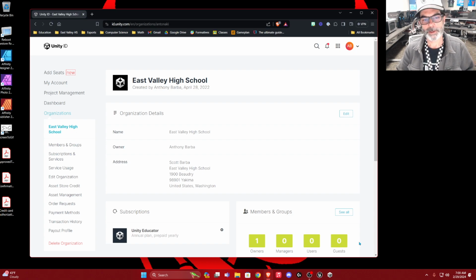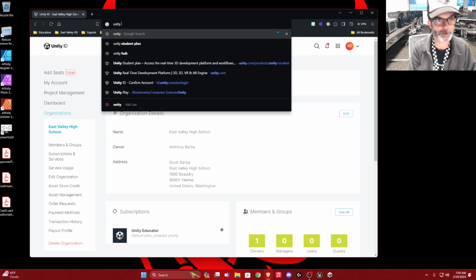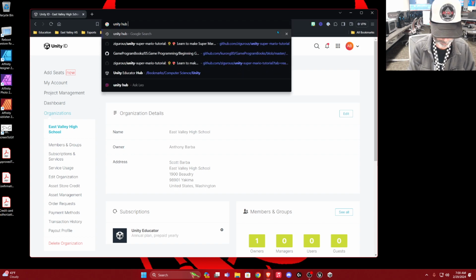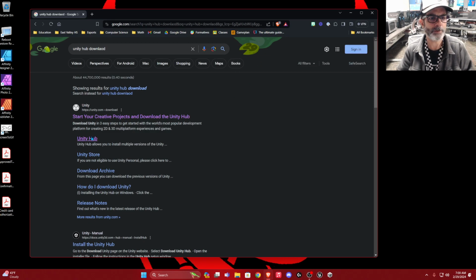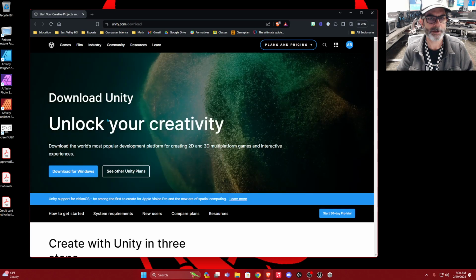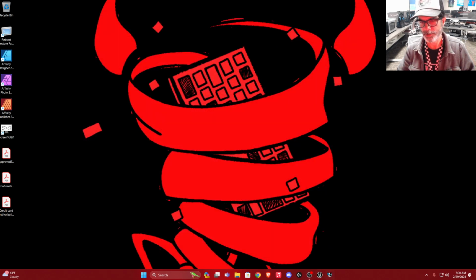Okay, so once you have your serial number, all you need is the Unity Hub. To get the Unity Hub, you can just do a search: Unity Hub download. Okay, where's the Unity Hub? Right there, you can click right there. Then all you do is download for your computer. It probably will say Mac if you have a Mac. Okay, you download it, and once you download your hub, I'll just show you here.